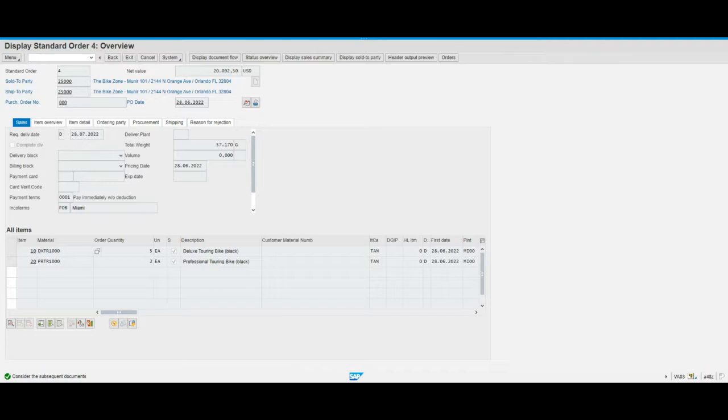What was the sale price of one bike, like a deluxe touring bike, for example? If you remember, it was 3,000, and for this one it was 3,200. This was the selling price. But what about the cost? Because sales minus cost is the profit.